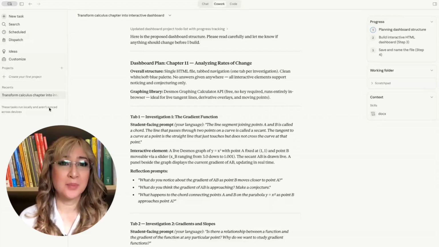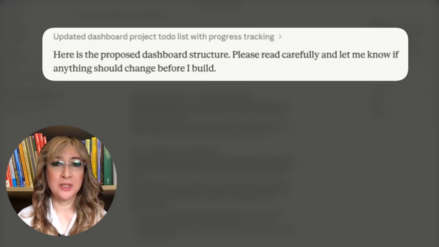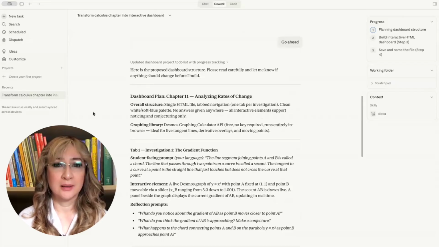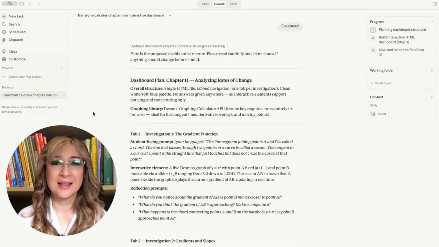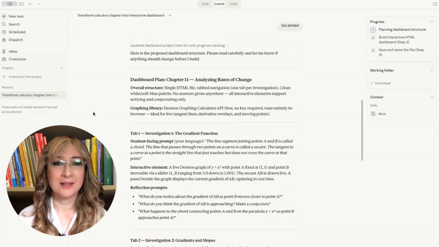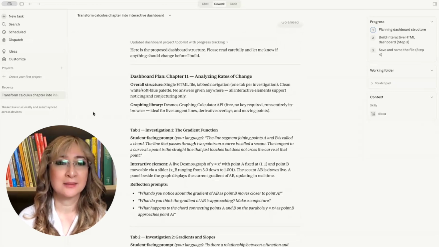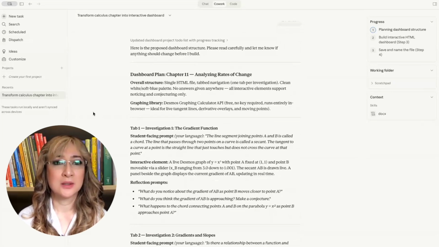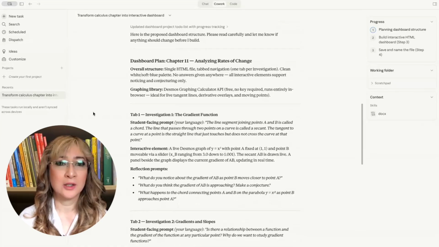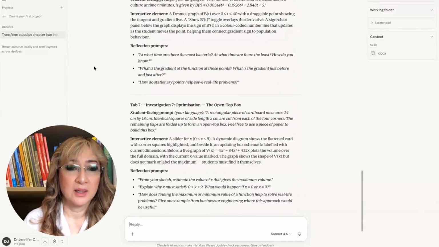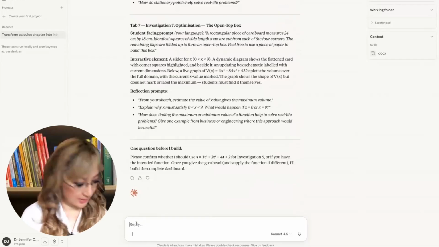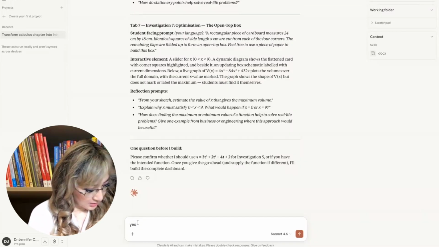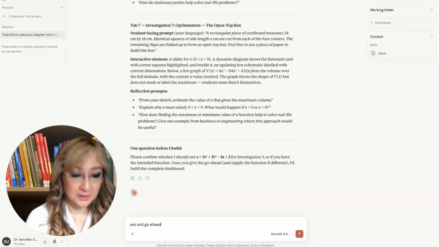Now it's saying, here's the proposed dashboard structure. Please read carefully. Let me know if I should change anything. So I've got analyzing rates of change, and it's going to use Desmos. Great. Free, no key required, runs entirely in the browser. Great. So let me just read this. That's tab 1, the gradient function. 7, I love the open box. So please confirm. I'll say yes, go ahead.